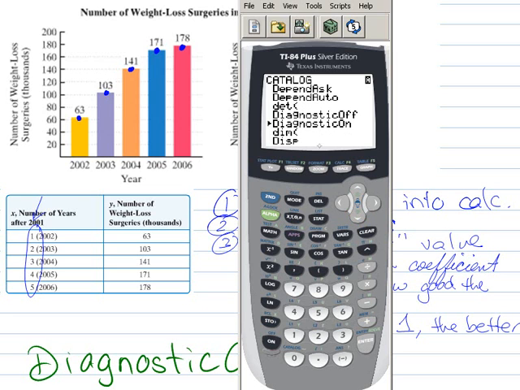Once you get to diagnostic on, hit enter. It's going to say diagnostic on, and it says done. Now you should be set. You shouldn't have to do that ever again unless you reset your calculator. You'll know if you don't have it because you won't get an R value. If you don't turn diagnostics on, you won't get an R value, and you'll say, oh crud, my diagnostics aren't on. Okay, so there you go.